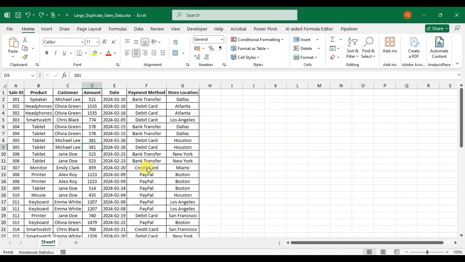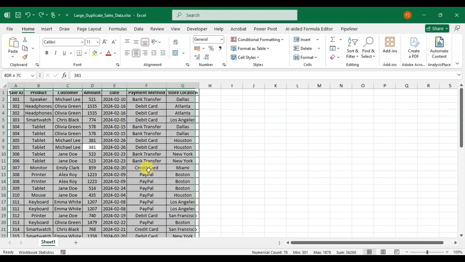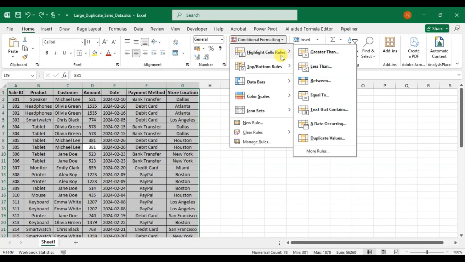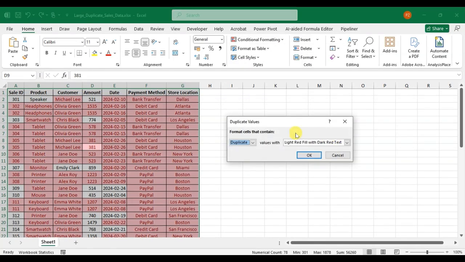Simply select a cell inside the data, then use Control A to select the entire data. Then go to the Home tab. In the Styles group, click on the Conditional Formatting drop-down arrow, then click on Highlight Cells Rules, then click on Duplicate Values. And here you see the Duplicate Values dialog box is open. Just click on the first option, and here you can see there are two options, duplicates and unique. So in this video, I'm going to find the unique data.